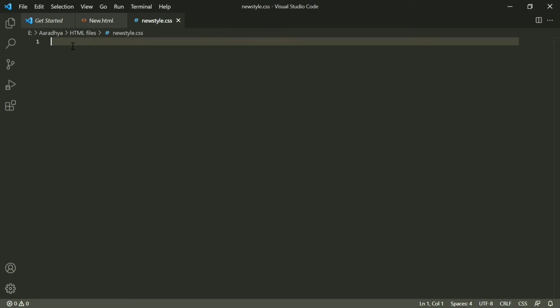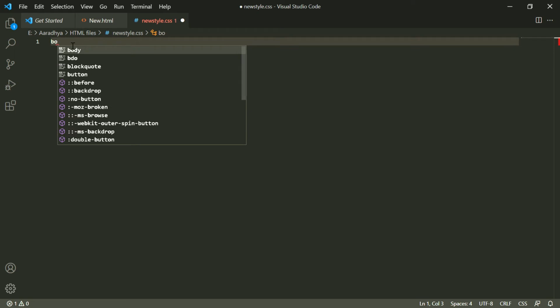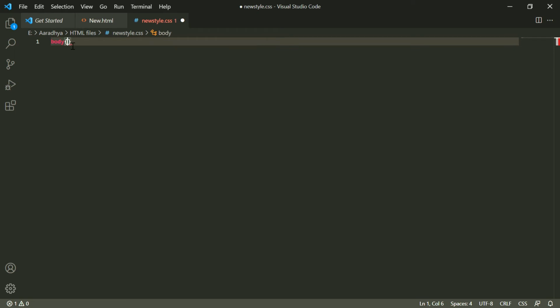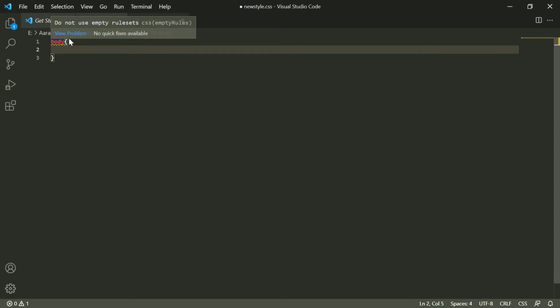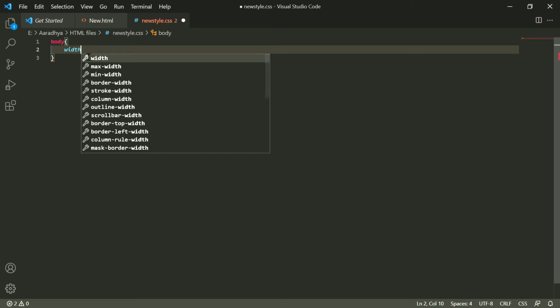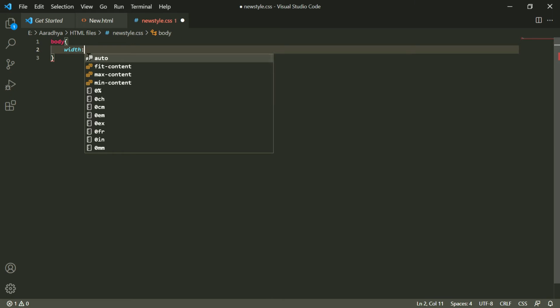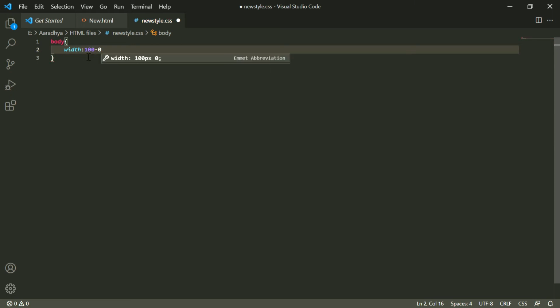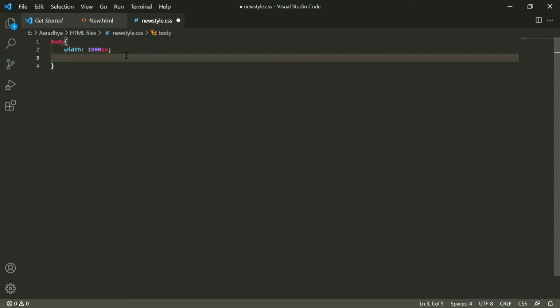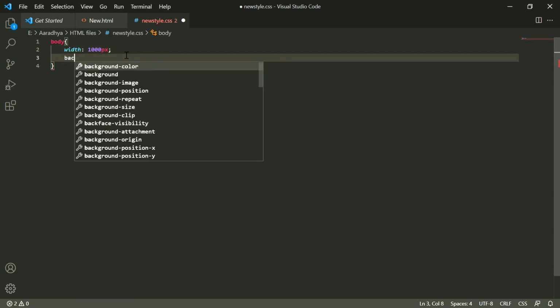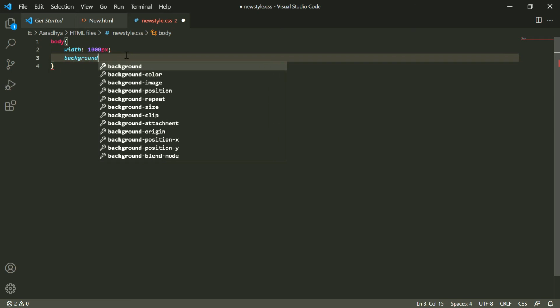And now what we can do is type body. You don't need to put any hashtag or anything, just body, and then these curly brackets. Let's set the margin. Let's set the width to 1000 pixels. You can just give a space between them. You can change the background color. Background.